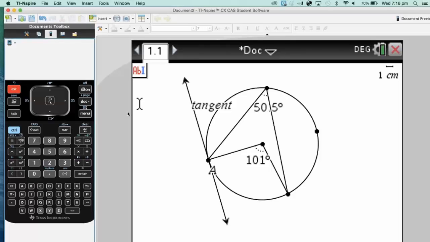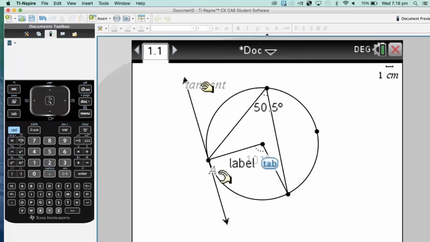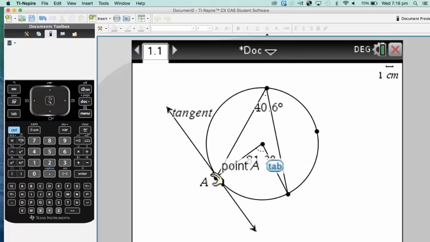Okay, now I can actually move these labels around if I need to make my diagram look better. And those labels are now attached to the things that I put them up against. Right. Any questions about all that?